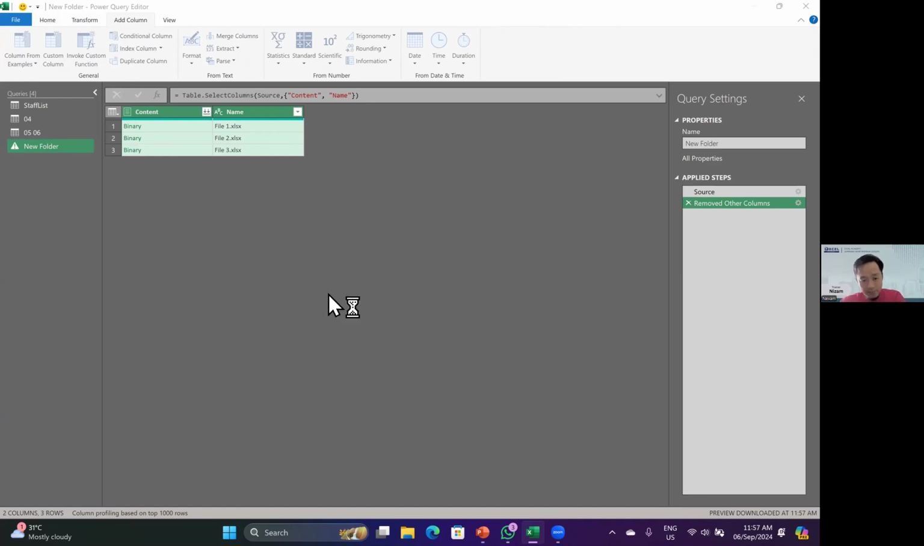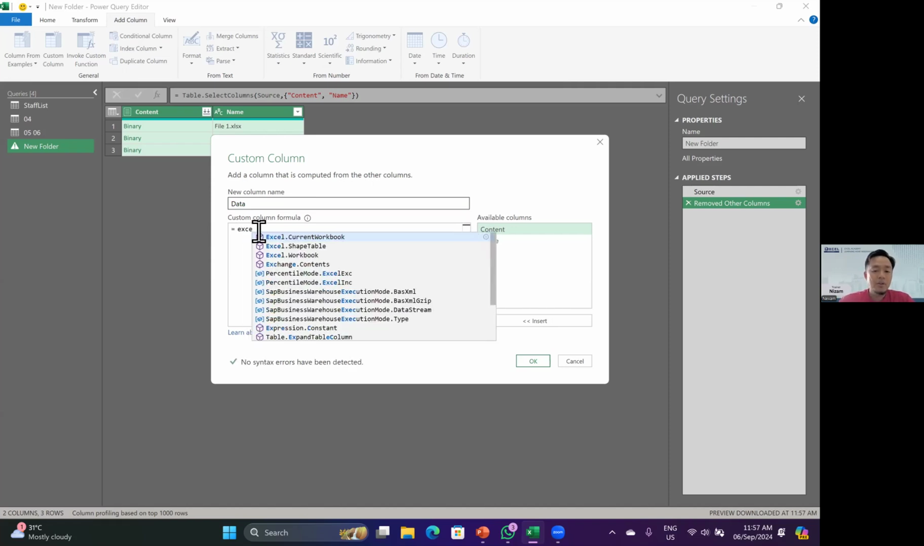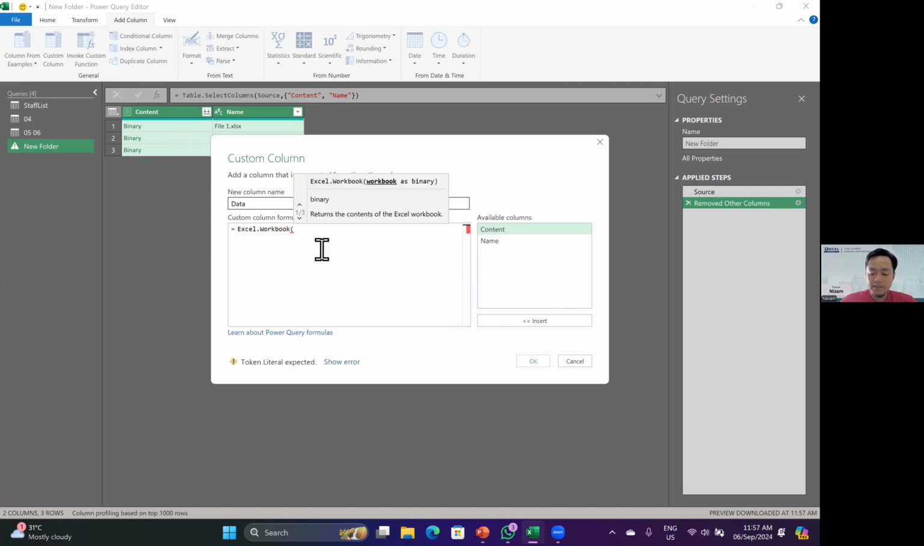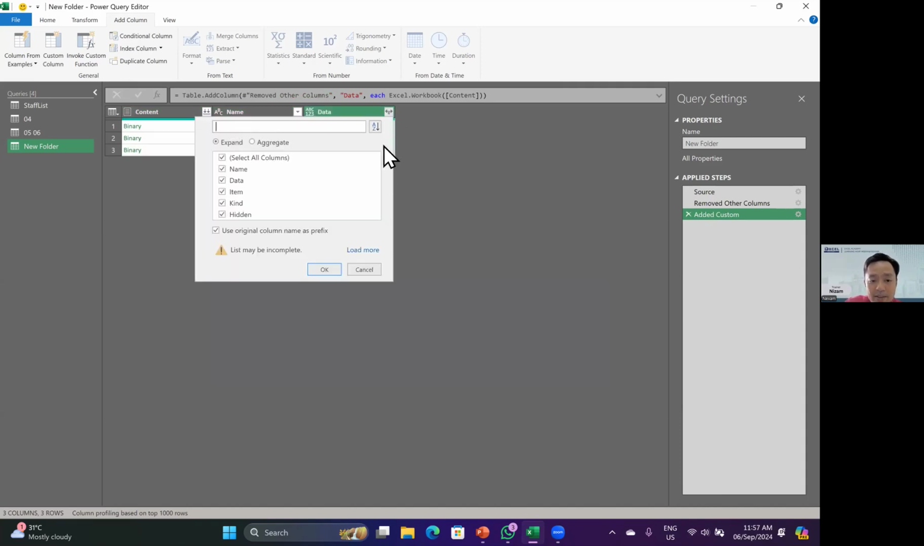From my custom column, I will add the column name as Data. Here, Excel.Workbook, because all of that data is saved in an Excel workbook, bracket, content, bracket. So now that's the table. Click on this expand button. Here you can choose name, data, item, kind, hidden, etc.